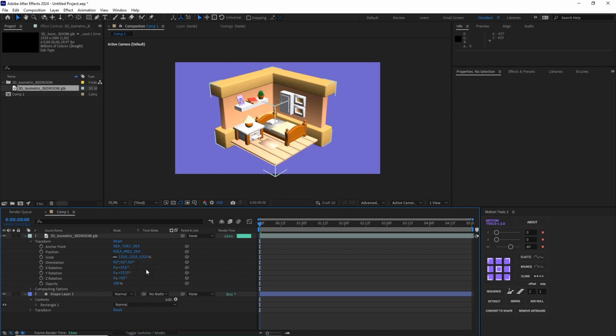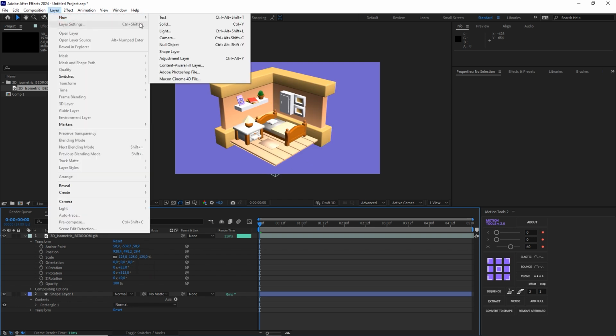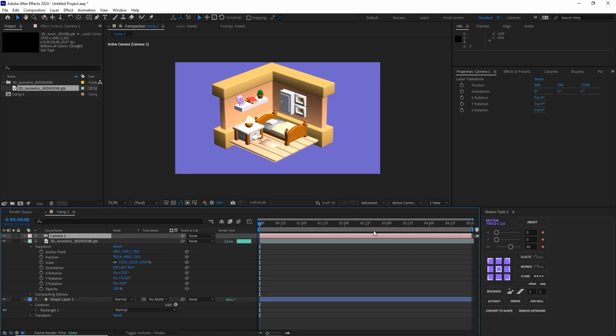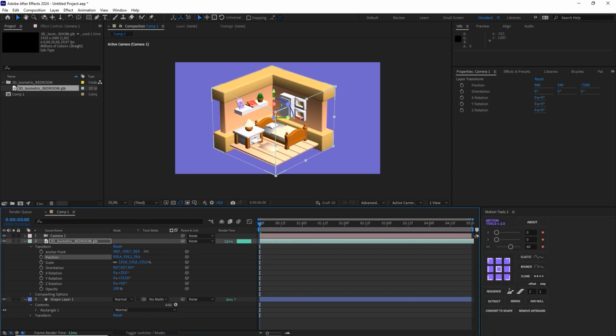Well, let's add a camera to get an isometric design style. To do this, we go to Layer, New Camera, and we add a 135mm single node camera. Again, we adjust the position and scale a little.